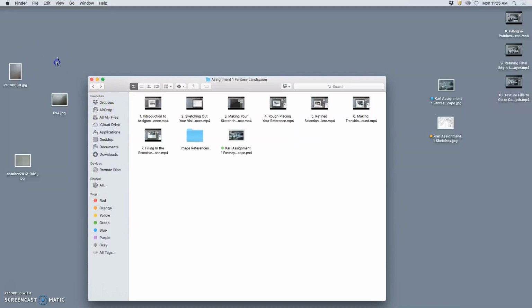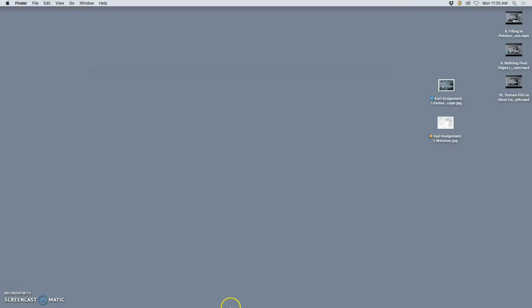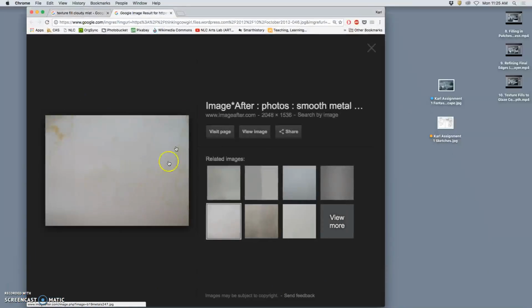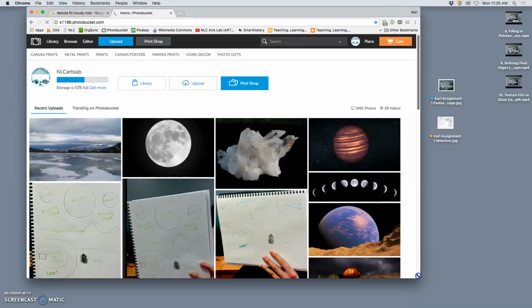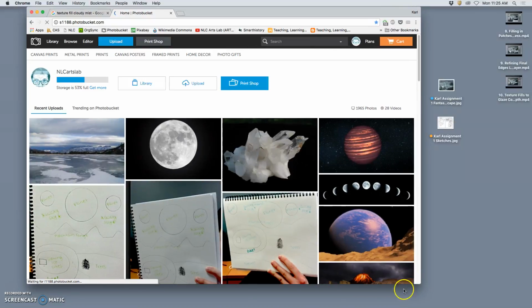My texture fills, even ones I didn't use, I can move into my image references, and now I'm ready to upload it to Photobucket. I have it bookmarked, so it's easy, but remember you can always get to Photobucket from any computer with an internet connection, and the login and the password are all in our Canvas page.